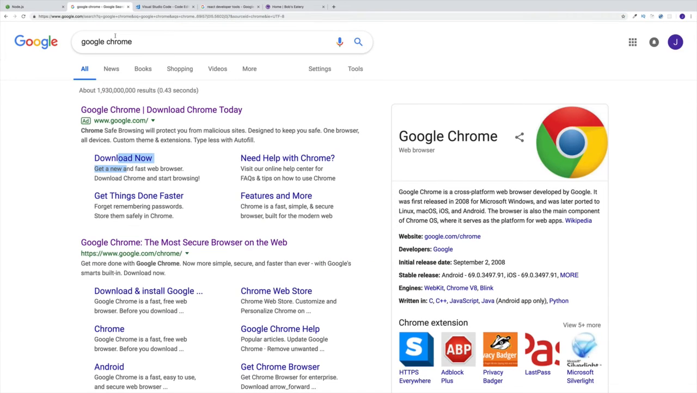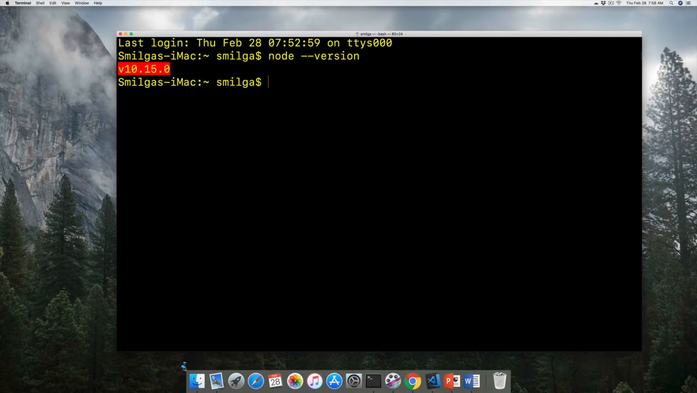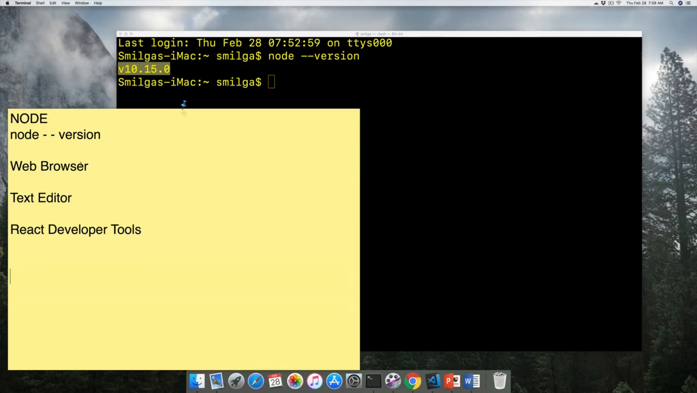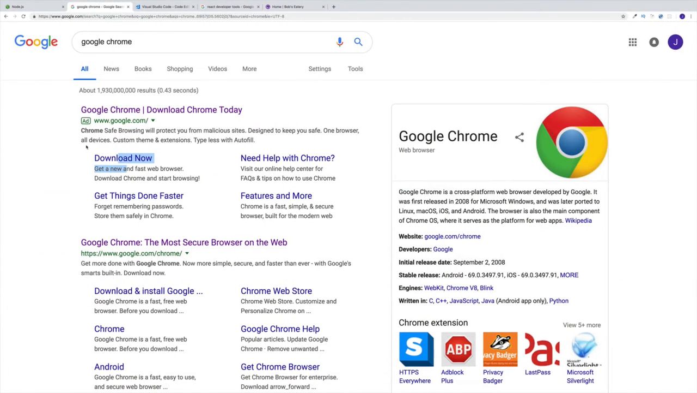Then later on, we have Google Chrome, I believe. So let me open up my suggestions again. Yep, we do have the web browser. So for the web browser, again, I would suggest Google Chrome because you're going to be able to follow along exactly with everything that we are doing in the course, and you're not going to get any weird bugs or anything like that.